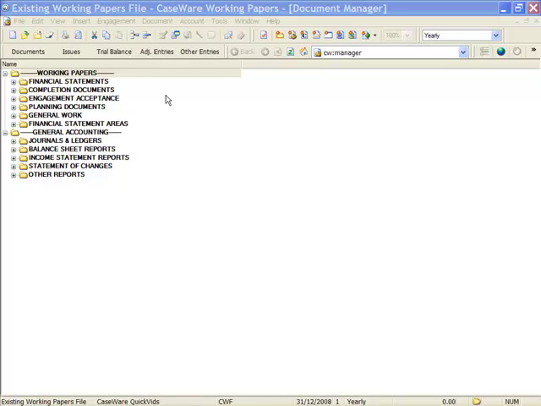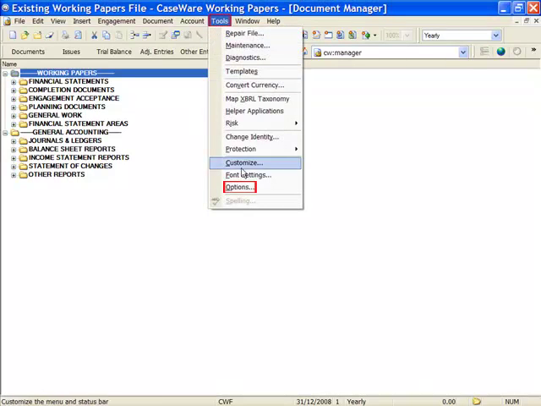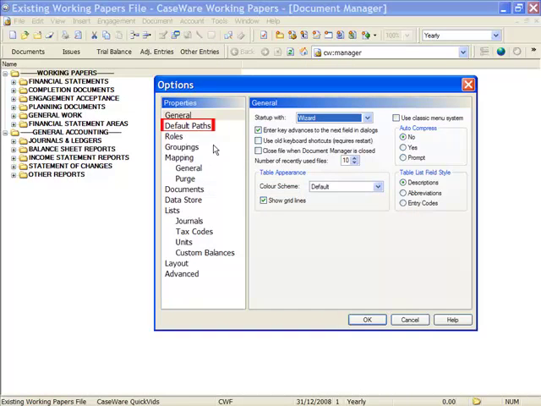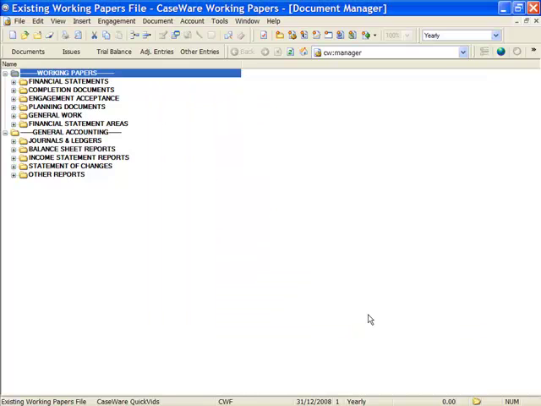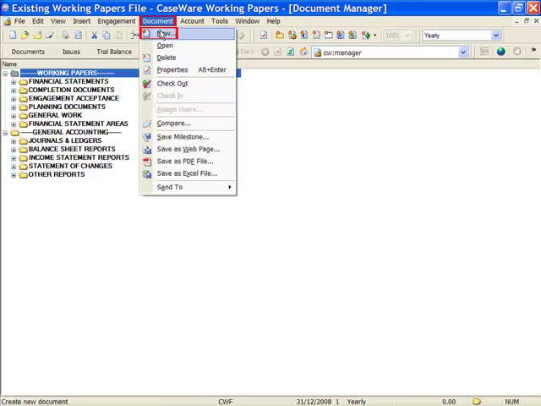From working papers, select Tools, select Options, and in the left frame, select Default Paths, and make sure that the document library path is pointing to the document library folder found in the Caseware. Use Browse to locate the folder if necessary. Select OK to close. While in working papers, I'm going to select from the menu, Document, New.